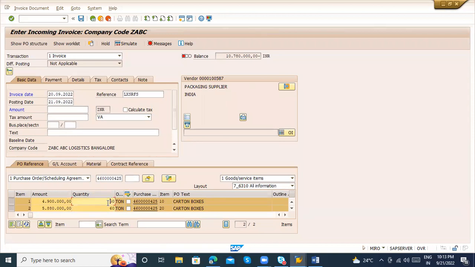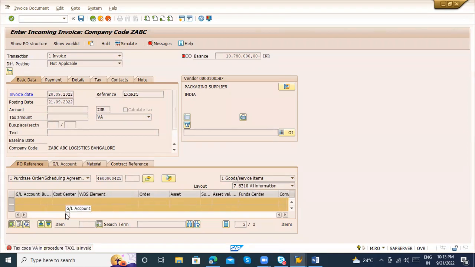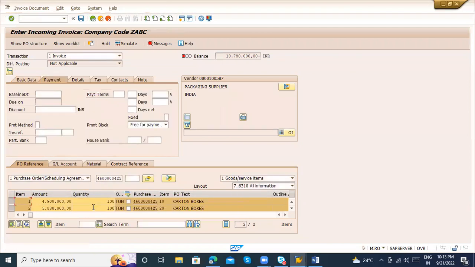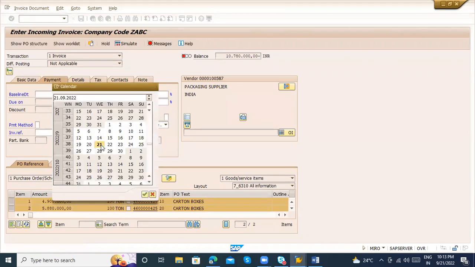In case you are manually changing it, suppose they send it wrongly, and you manually update, like I have received 110 quantity. In those cases, the system again validates how much order quantity you received, then it will give some error message. This is the baseline date, which is the payment date.